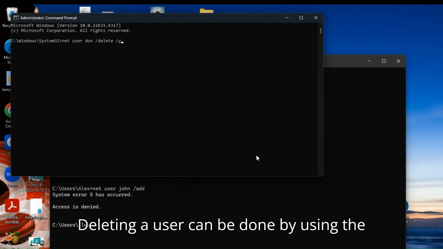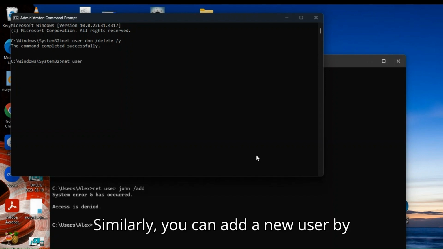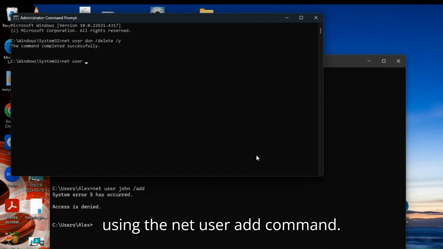Deleting a user can be done by using the net user /delete command. Similarly, you can add a new user by using the net user /add command.